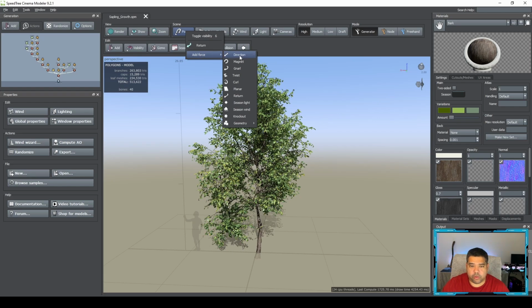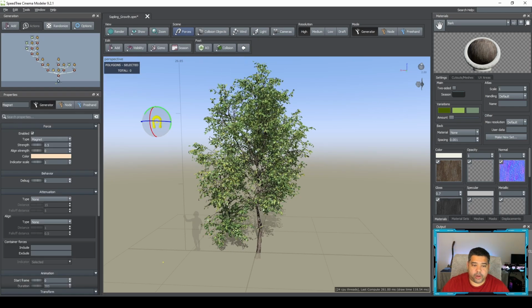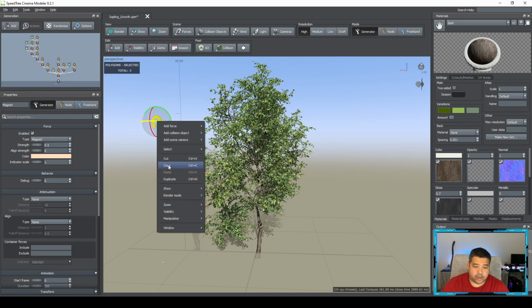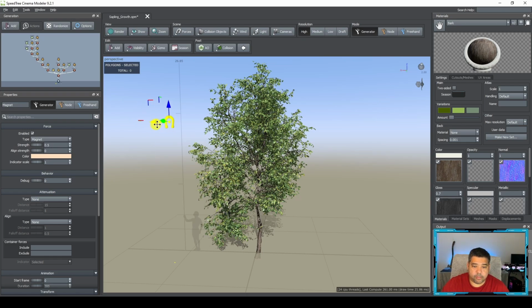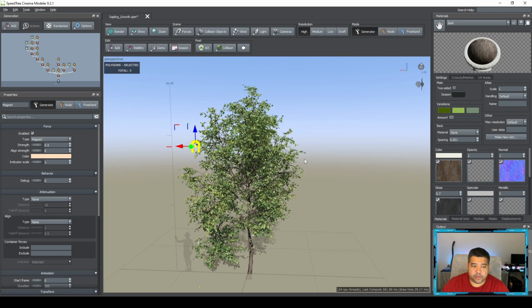So actually, you know what? We'll just do one just to test it. So we'll do a magnet. When it puts the magnet force in, see, it's currently in rotation mode. You can right click and then go to manipulator, and then you can go to translate so that you can move the magnet around. So yeah, you do that.